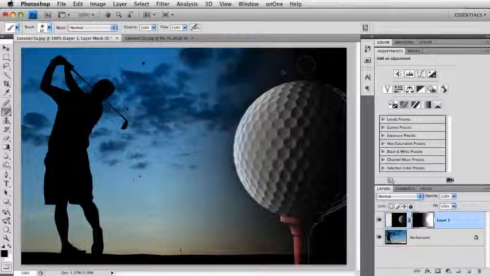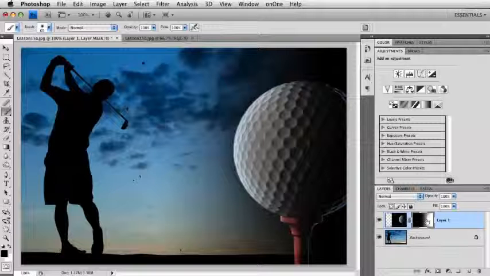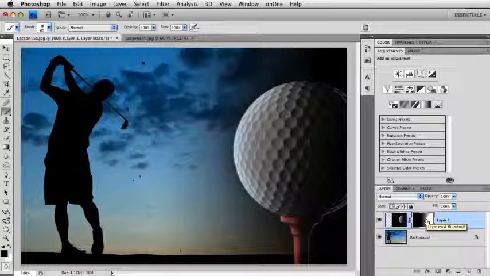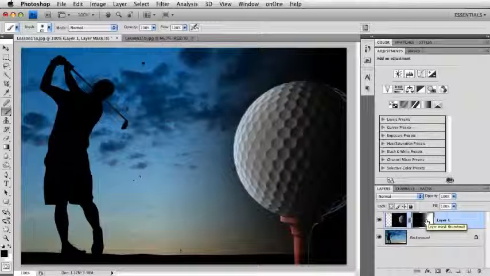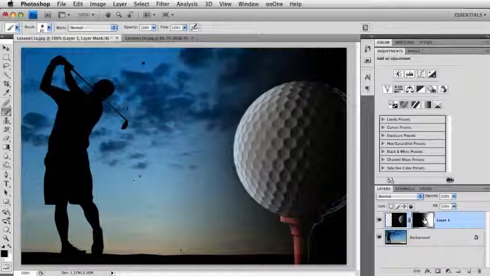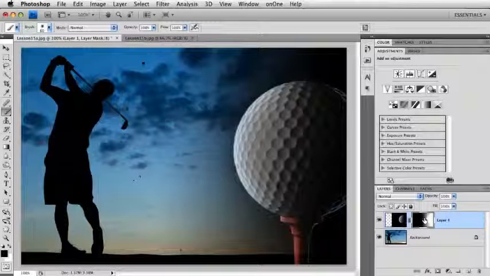All right, so you can do a lot of different things when it comes to being able to control this layer mask. It's the same exact thing that we had when we worked with an adjustment layer. You can use gradients, you can use selections, you can use the brush tool, you can use anything you want to put black and white on this layer mask. All Photoshop cares about is that it's black and white.